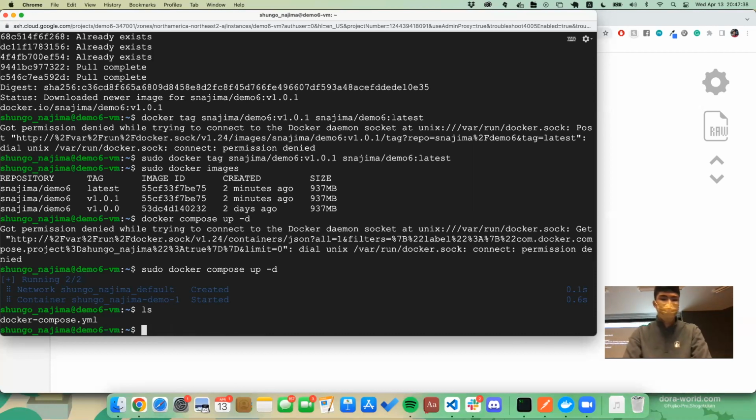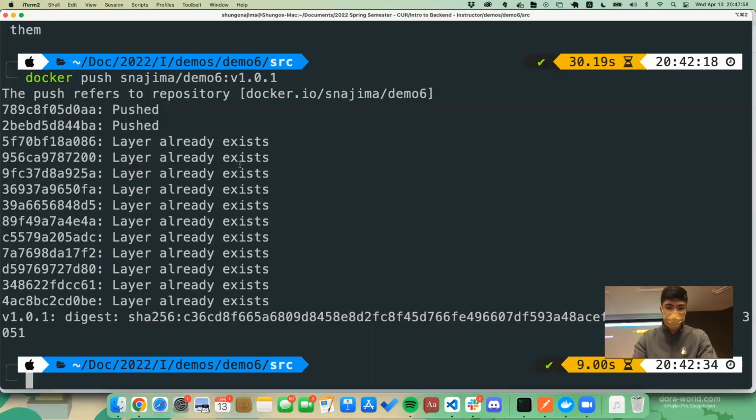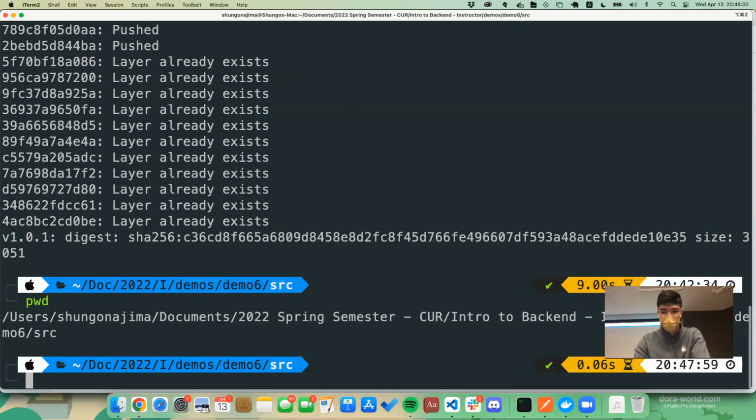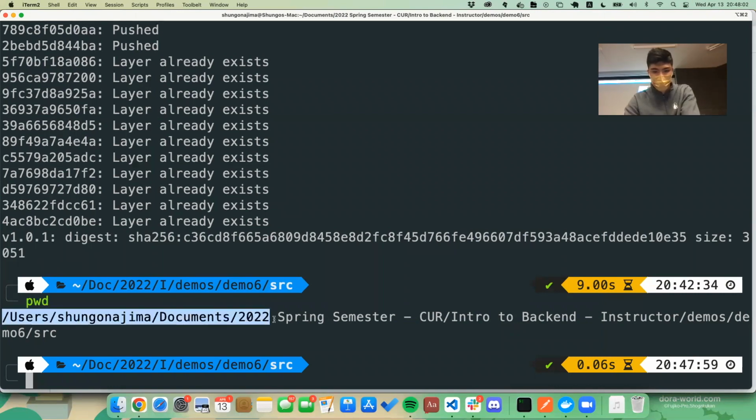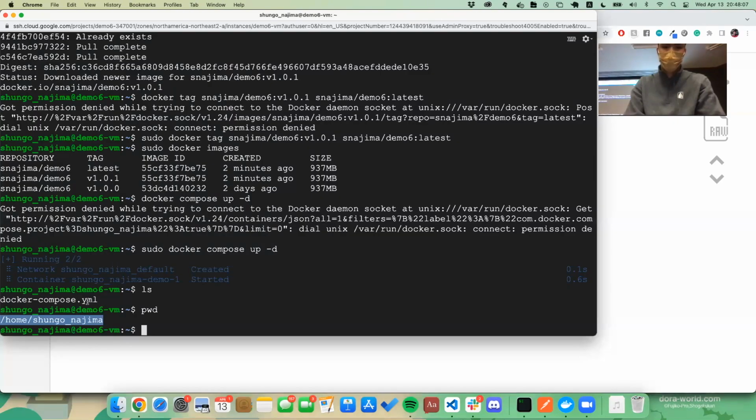Actually, before we do that, I want to know the file path to this current directory. Again, this is why it's so critical that you get used to using the terminal and terminal commands. The way you check your current directory is pwd, short for print working directory. You can do this on your local computer as well. You can see that I am currently in my documents folder, in this semester, in the intro to backend folder, and so on. That's the same idea here. I'm just printing where I currently am.